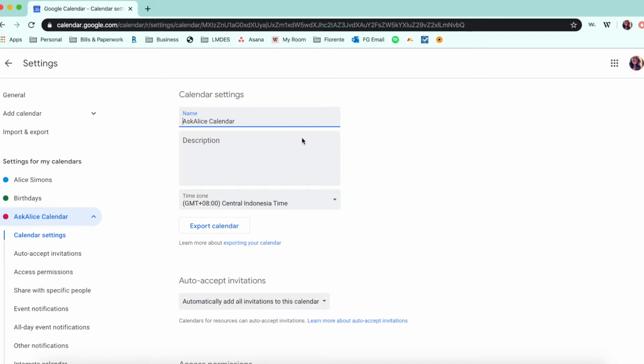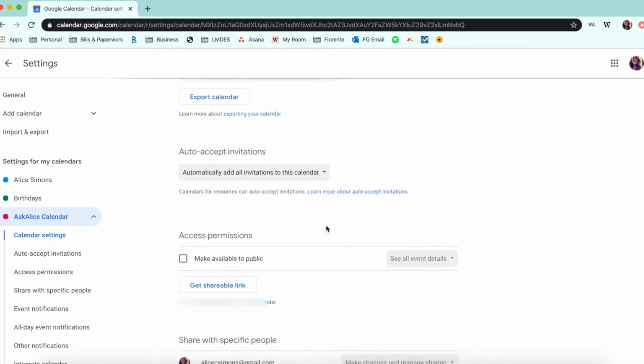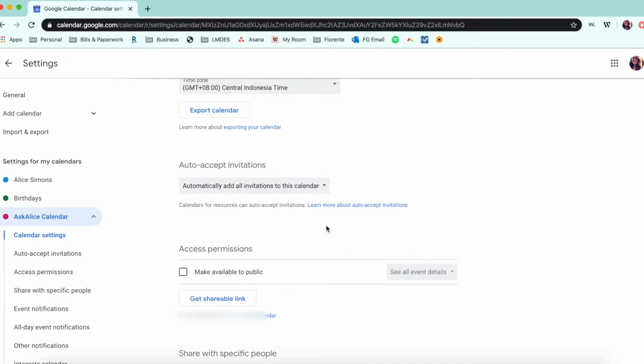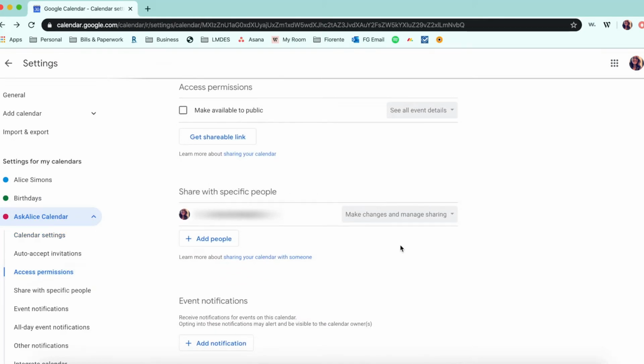So here now we go into our calendar settings. We get the name of the calendar, description, the time zone. You have a couple other interesting things here, whether you want to automatically accept invitations, you can always go through that and make some edits. But what we want to go down to is access permissions.